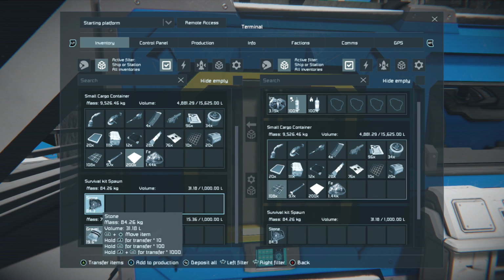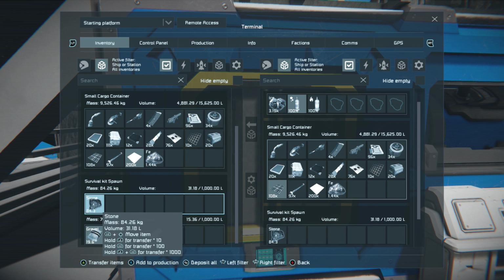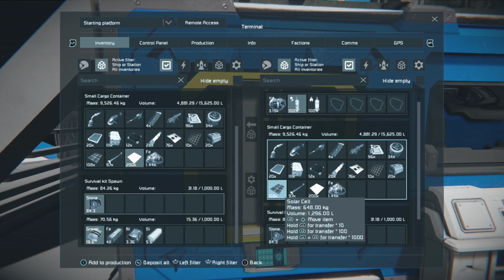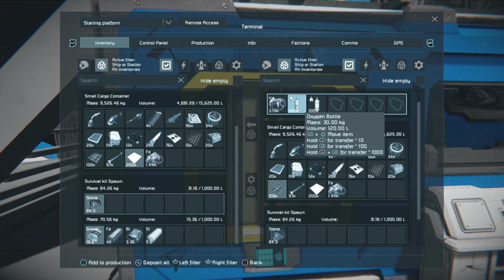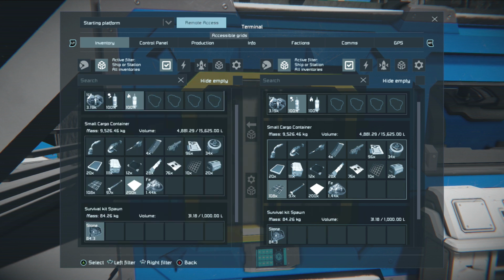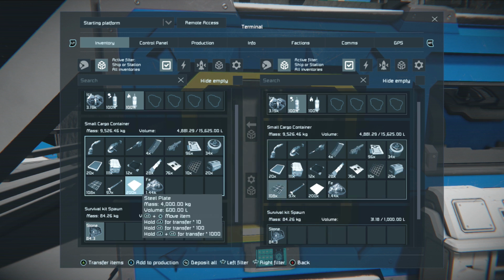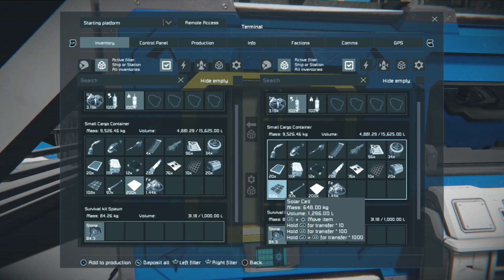Now I can also switch between sides with the left stick. If I move the right stick back and forth, it doesn't do anything. But if I move the left stick back and forth, I can actually switch between the two sides and navigate across the entire menu like this. But this makes it really easy to switch between the two.